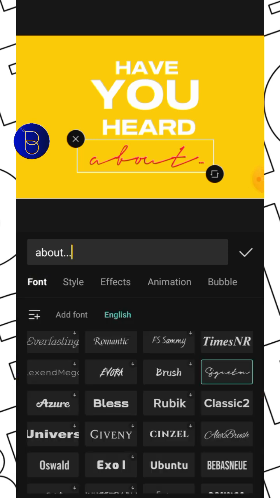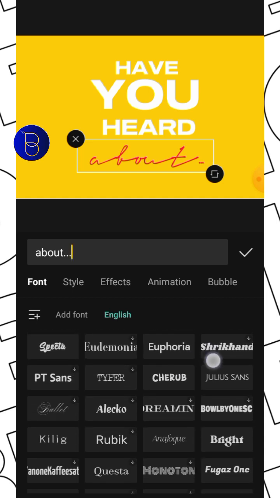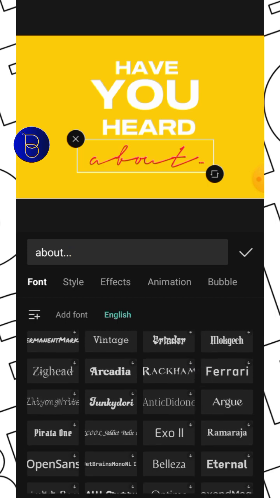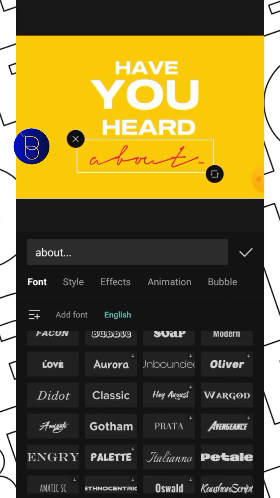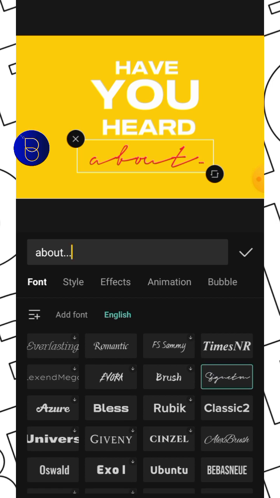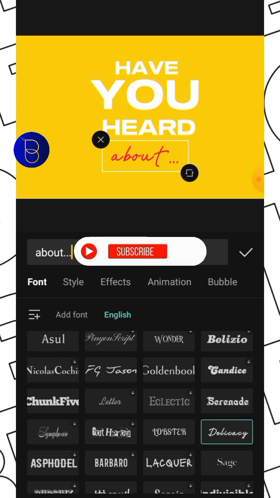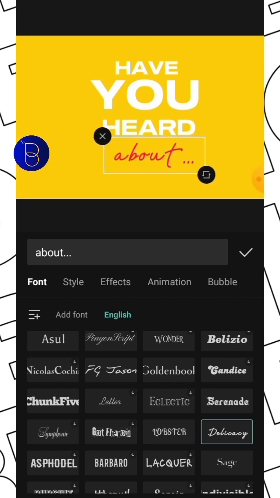Okay, let me use a font that is easy to read. So I'm looking for one font. Let me look for it carefully. Okay, there it is. So this is the font. Delicacy is the name of the font. So I'll just increase this a bit, put it at the center.